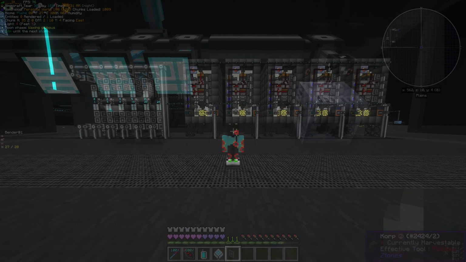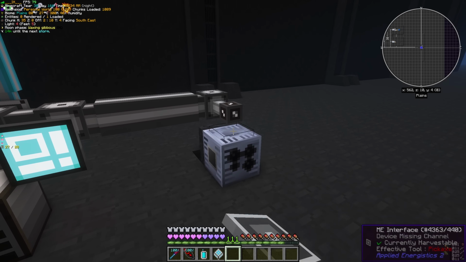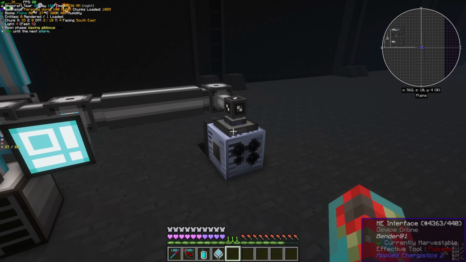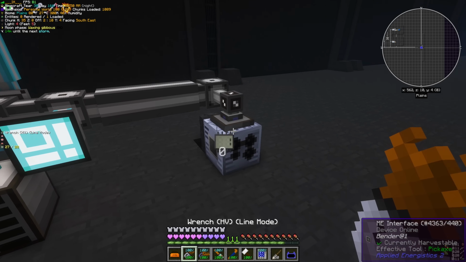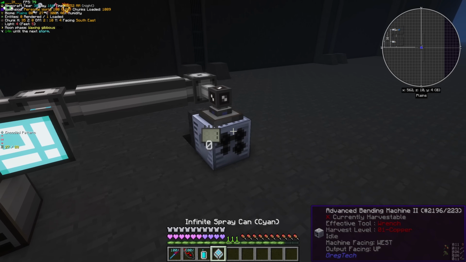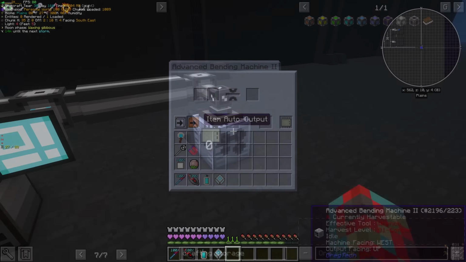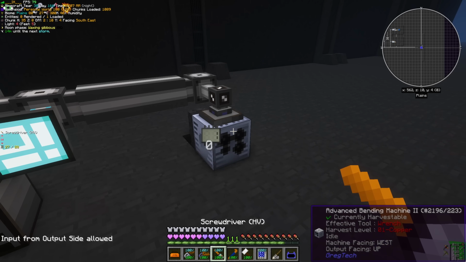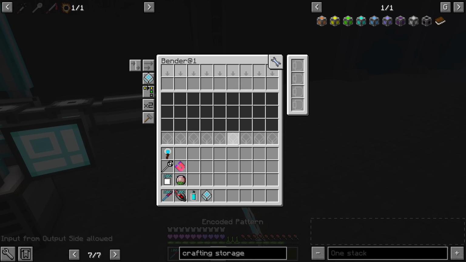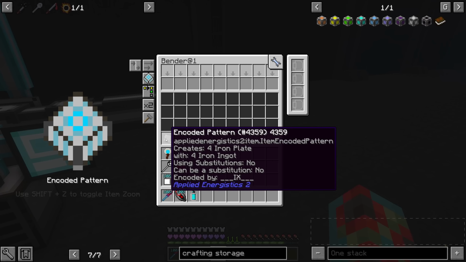In order to set up a single-block machine with autocrafting, I recommend a part interface directly on top of a machine. Set this machine to auto output and use a wrench to make sure the machine outputs upwards back into the interface. You can allow recipe items to be inserted from the output side by right-clicking the machine with a screwdriver. Finally, place your pattern in the interface and call it.